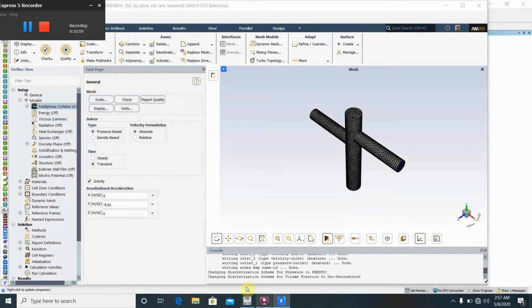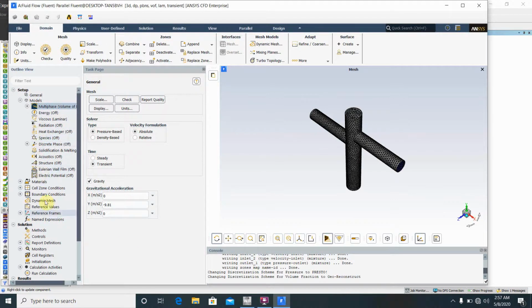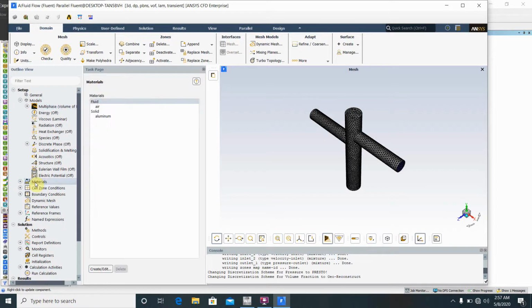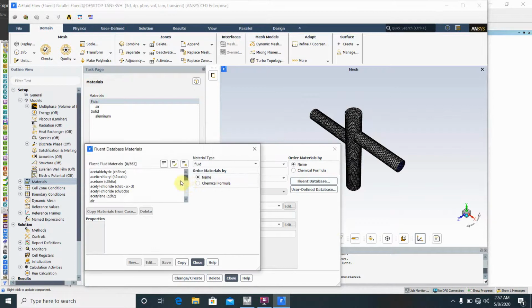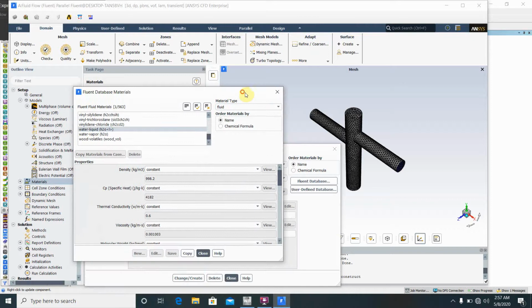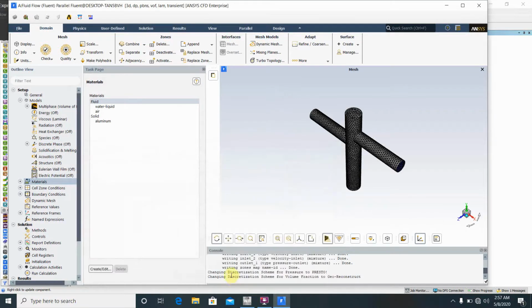Then you have to go to the material portion, then double click on material. There just click on create, there go for the Fluent database, and in the end portion you can see the water liquid. Okay, that is the water liquid. Just click copy, then close, and then close. You can see that the water liquid has been added to the library section, and all is done here.